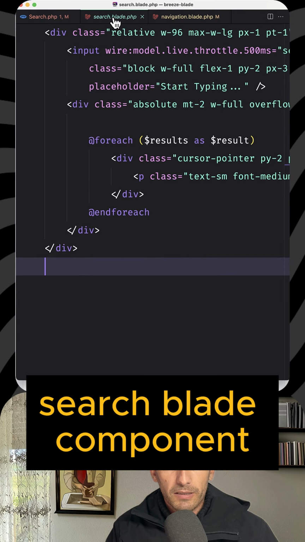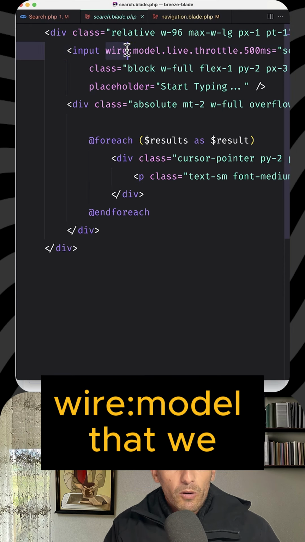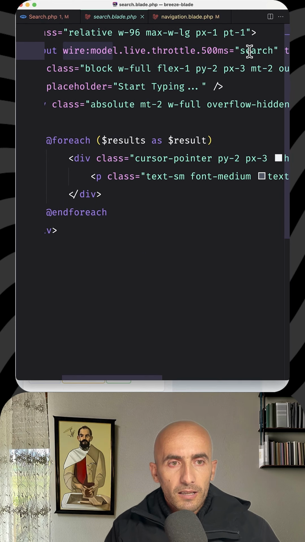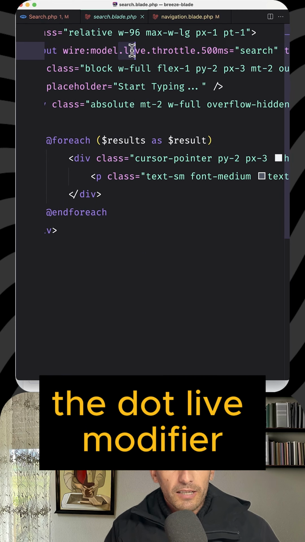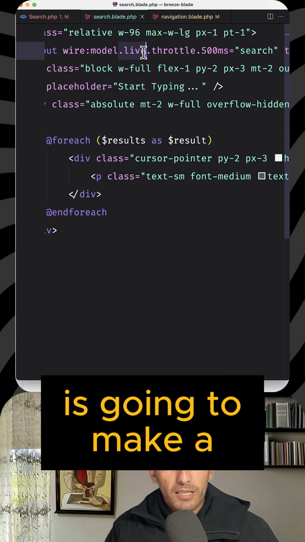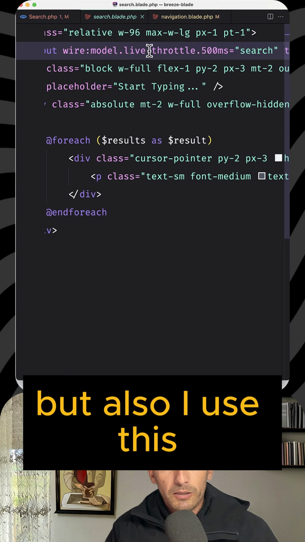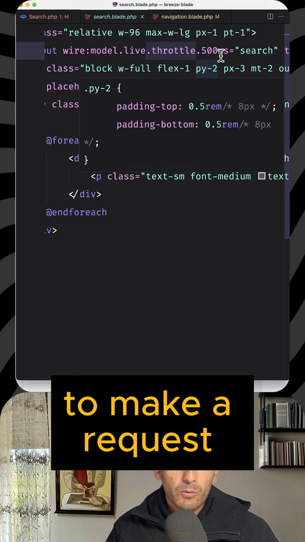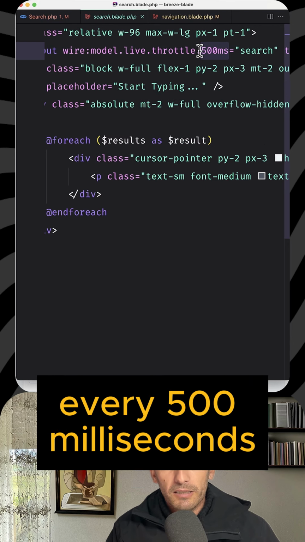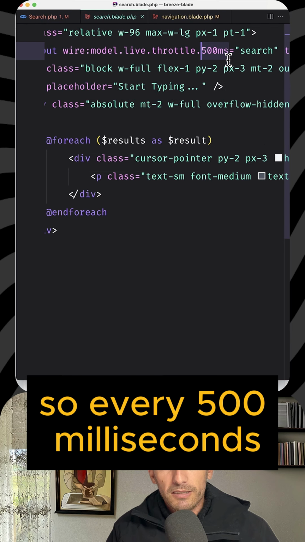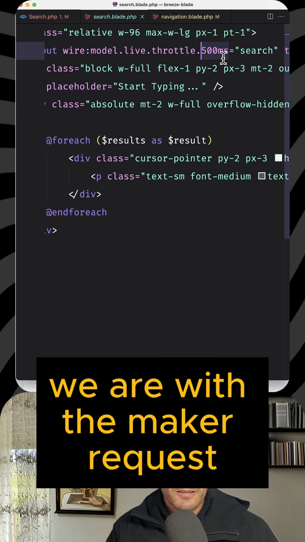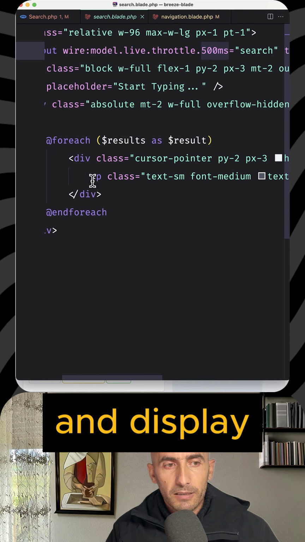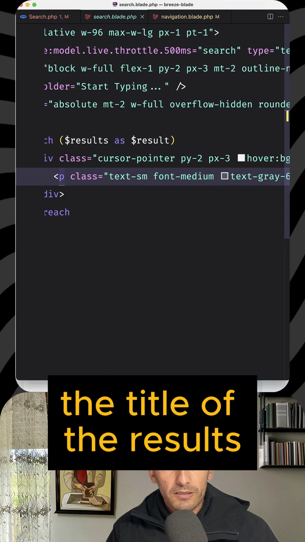Then in the search blade component, in the input we have wire model. We bind the search input here, as you can see, and then I use the .live modifier, so as we type it's going to make a request, but also I use this .throttle modifier, to make a request every 500 milliseconds. So every 500 milliseconds, as a user types, we are going to make a request. Then here we have for each results and display the title of the results.